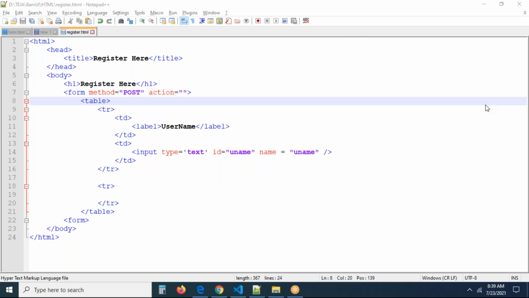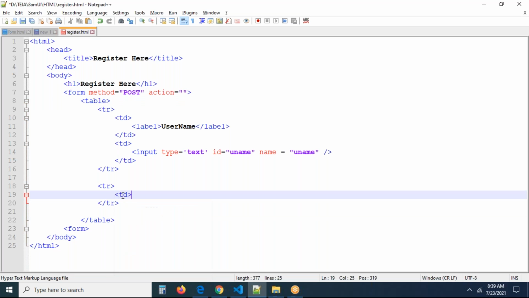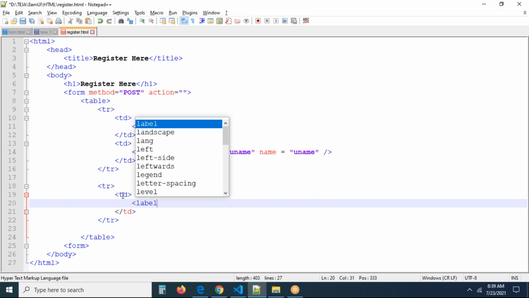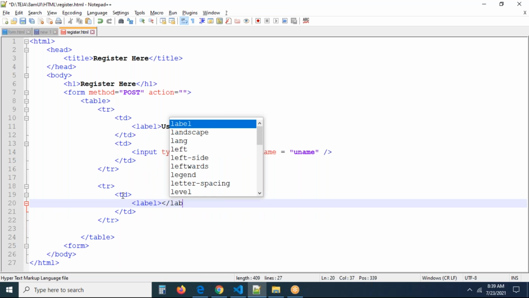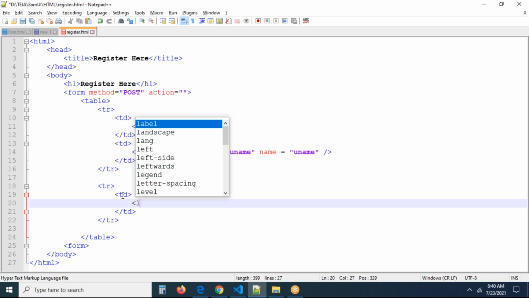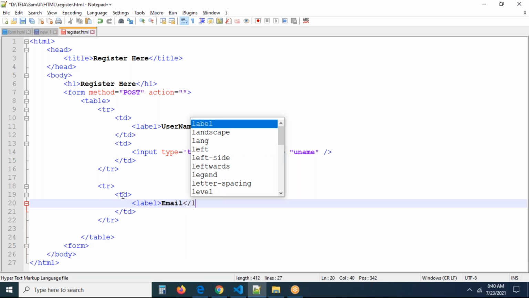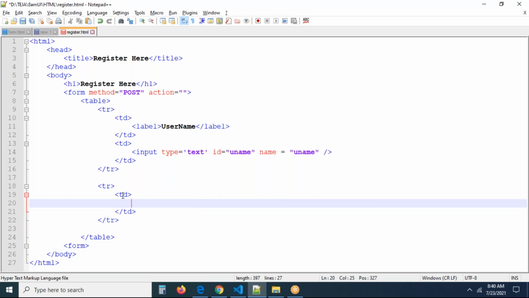Okay, then fine. So now what I want to take here is one more TR. In this TR, again I'm going to take a TD open, TD close. In this TD, I'm taking a label. It is always good practice to close tags immediately after opening them. Some people will write the label open tag, not write anything in it, go for the email, and close it later. It is not a good idea. Whenever you are opening a tag, immediately close it.